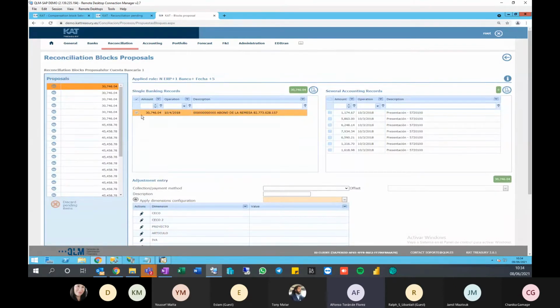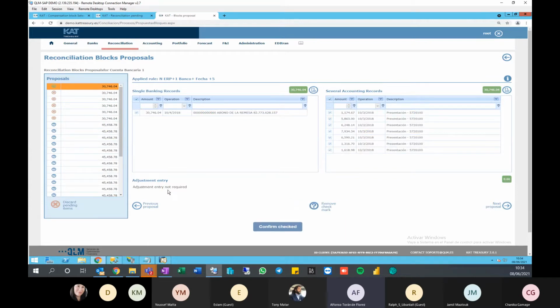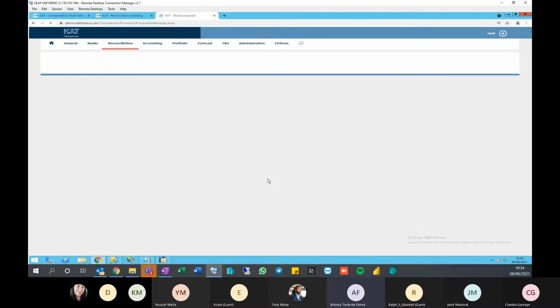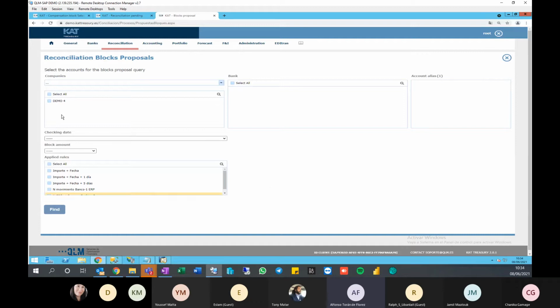So we have this 30,000 euros on the left side, the banking side, and in our accounting we have different entries. If we click here and pick up all of them, it says that our difference is 0. Okay, we are done, and we can confirm this block. What I'm going to do is discard these pending blocks, because I want to show you how CAT helps you to finish this reconciliation in the manual reconciliation.